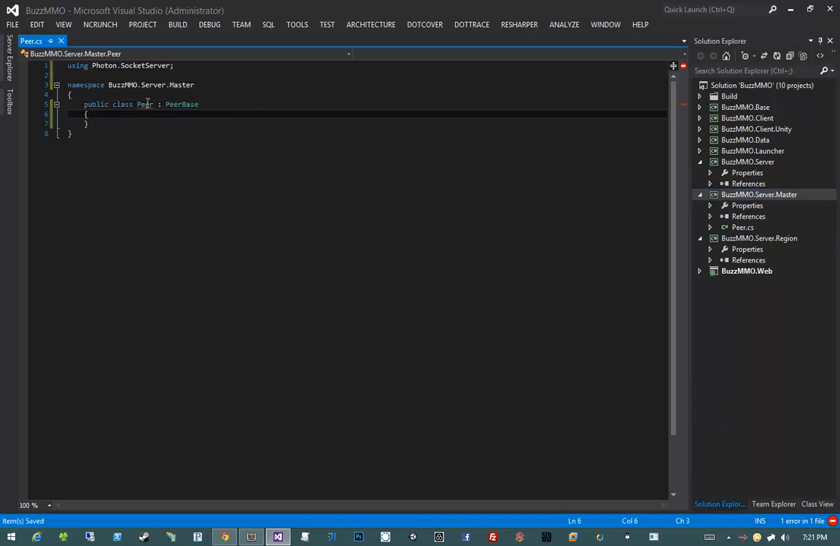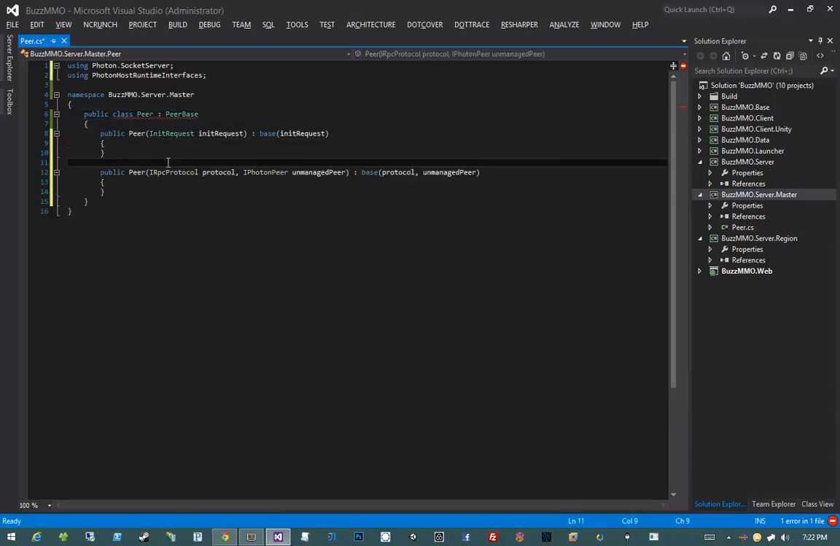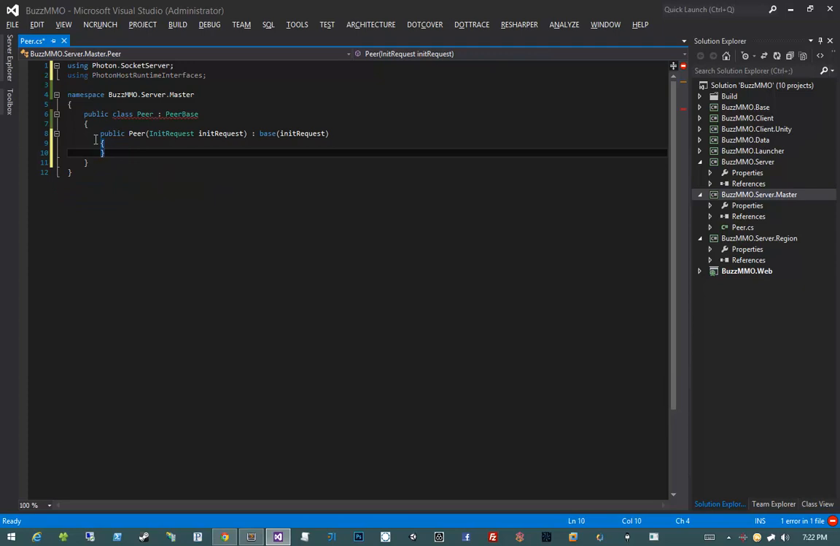Okay, but of course this isn't going to compile quite yet, and the reason is because we need to generate a constructor. That's because our peer base does not have a default constructor. Now, the constructor that I want to override is the one that takes in an init request. I do not want to override the other one. But remember, because the peer base class does not have a default constructor, we have to write a class that invokes one of the base constructors on the peer base class.